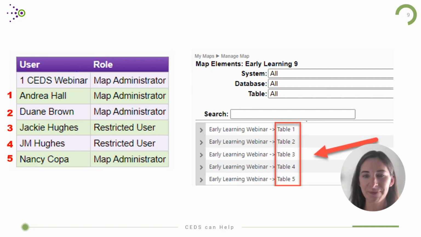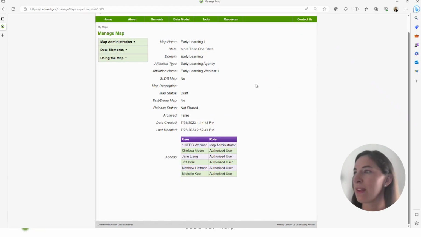Okay, I'm going to move on. So back inside your map here, we have Early Learning 1. That's the name of our map. This is just information about your map. You can see here that it's not shared. And then if you look here, we have user access. So everyone that's registered for the webinar today, you all are authorized users.